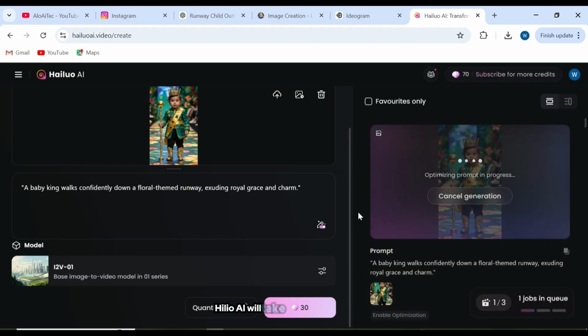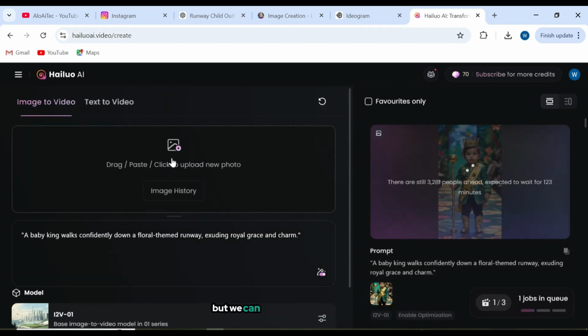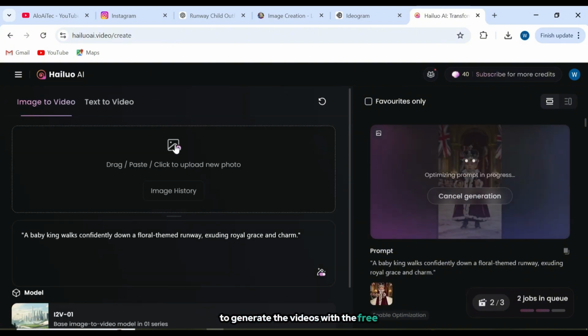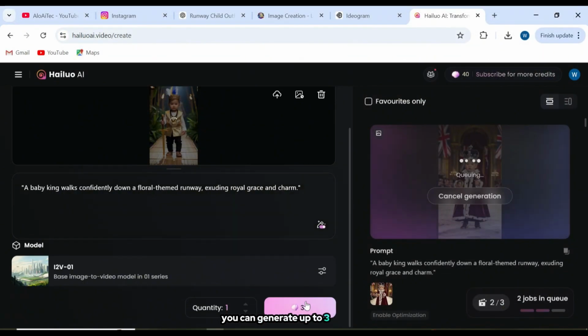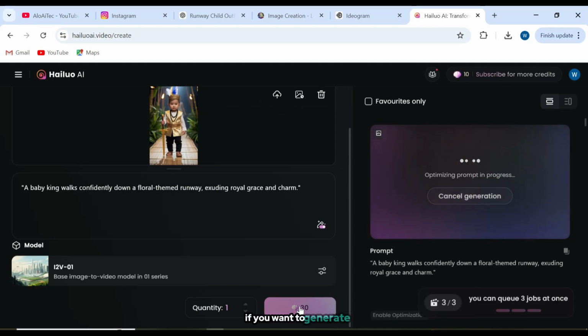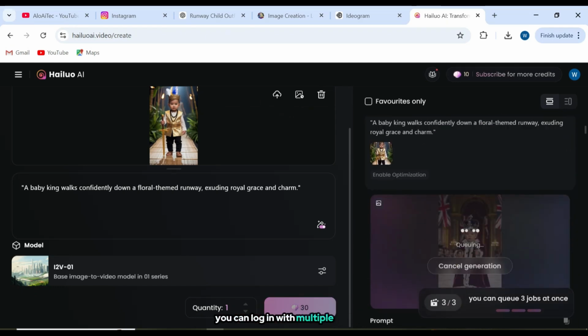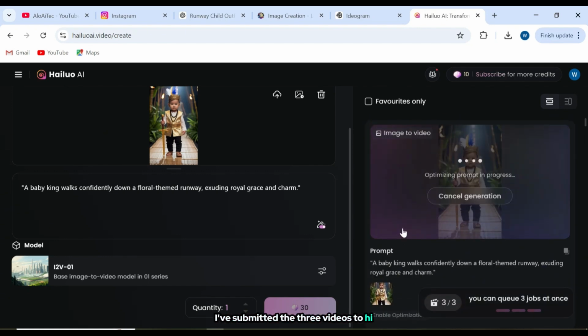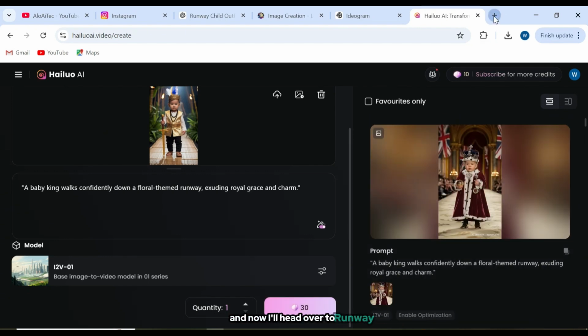Hoodie AI will take some time to generate the videos, but we can submit up to 3 images at the same time to generate the videos. With the free plan, you can generate up to 3 videos per day. If you want to generate more, you can log in with multiple Gmail accounts to get additional credits. I've submitted the 3 videos to Hoodie AI, and now I'll head over to Runway ML.